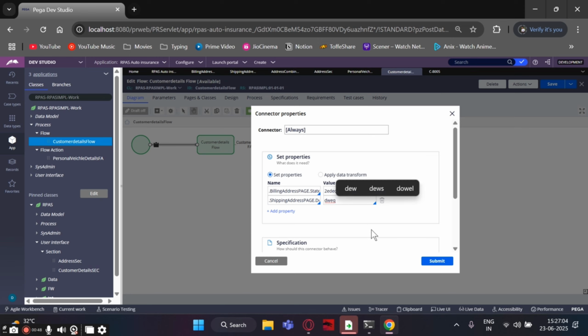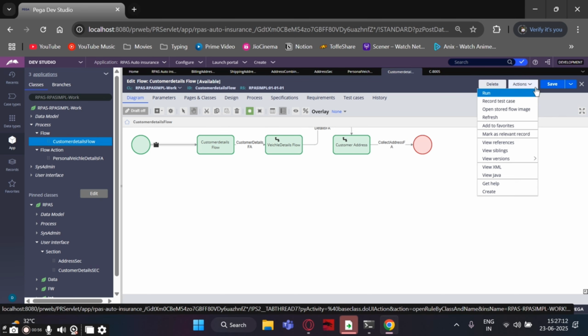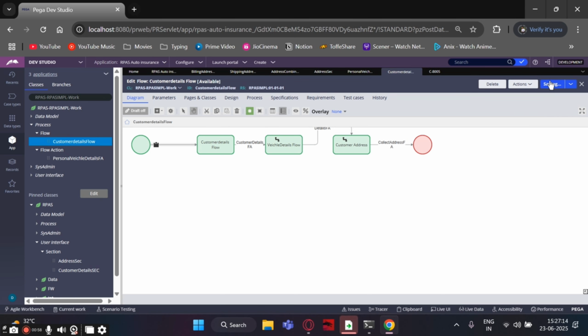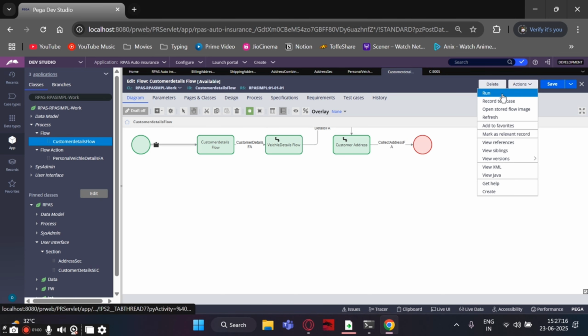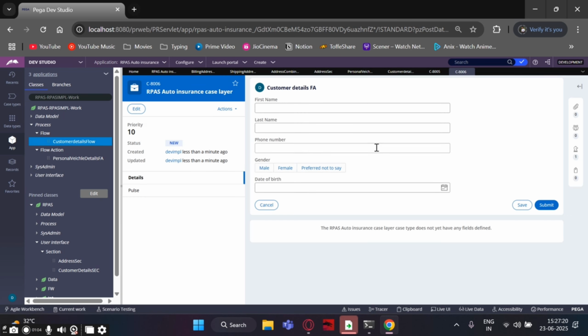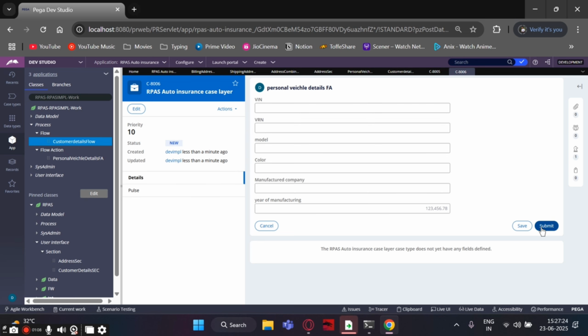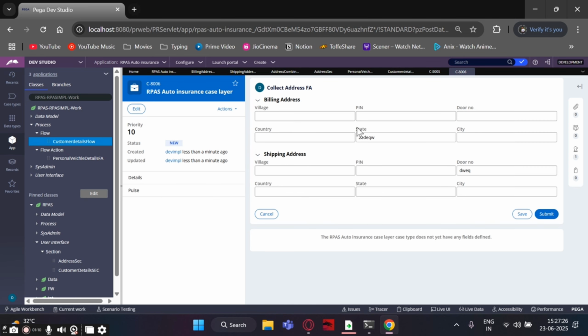So now what I'll do here is I'll simply submit it. Now I'll execute my flow. First save it, run it. Now it will work. See, first the customer detail screen is coming. Next the vehicle detail screen is also coming. Next the address screen is coming.